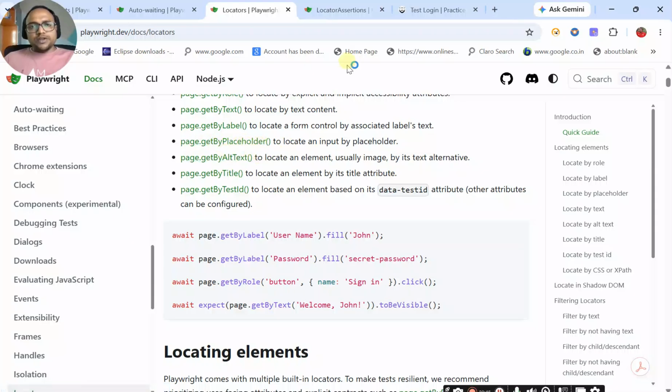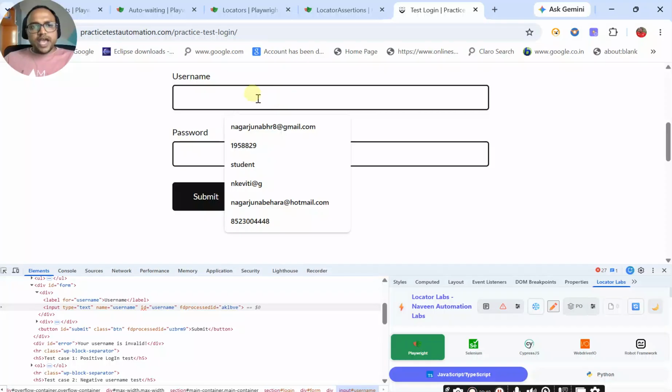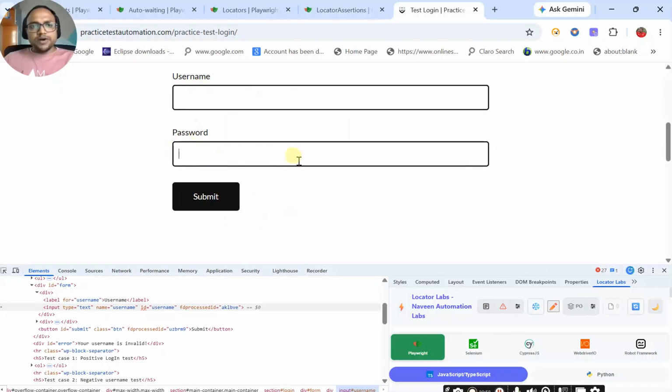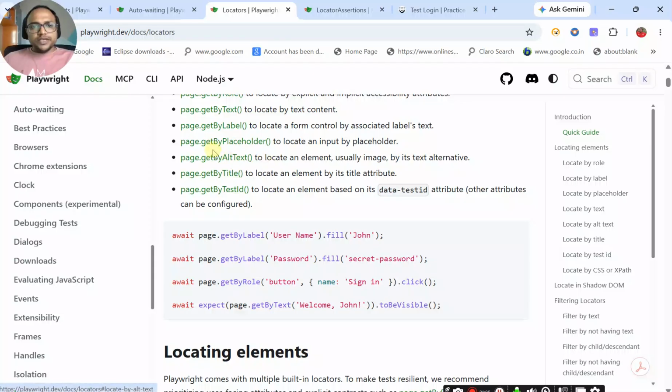What is getByPlaceholder? Sometimes a text box has placeholder values, for example, Enter username is shown inside the text box, or Enter password in the password field. That is a placeholder, and using getByPlaceholder we can identify the element. And getByAltText is used for images. getByTitle locates any element by its title attribute.